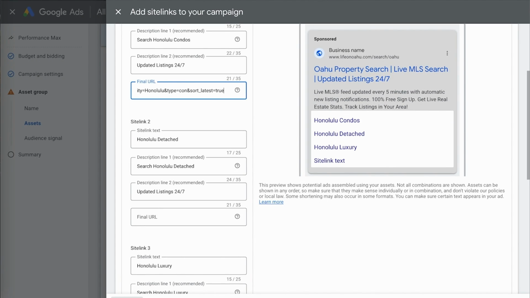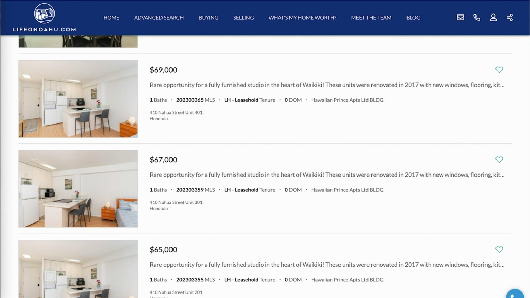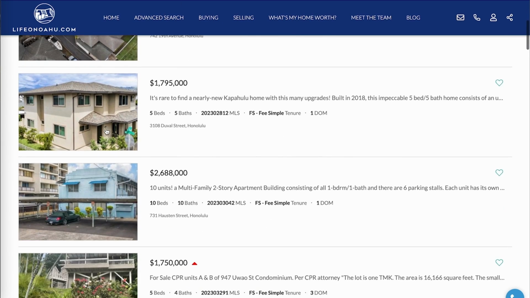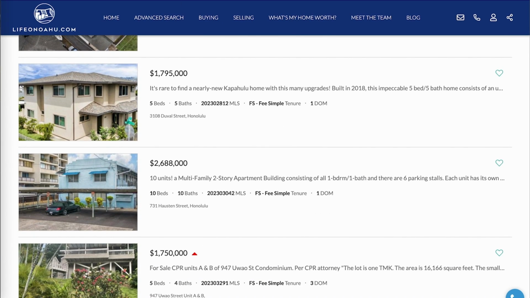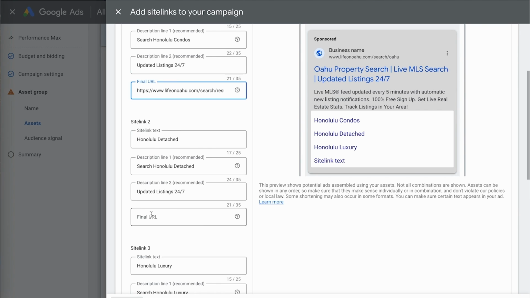Same thing for detached homes. I'm going to go up here, but now change con to res and make sure that only detached homes are now showing within the Honolulu area. And now that's a good link I can use for that site link.